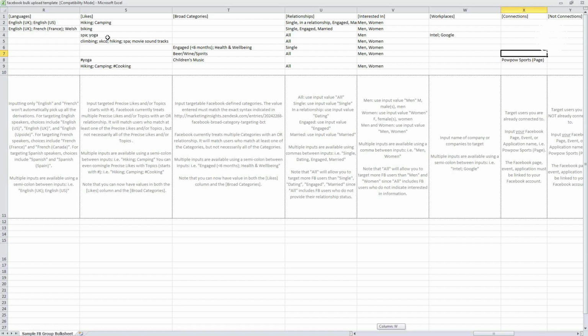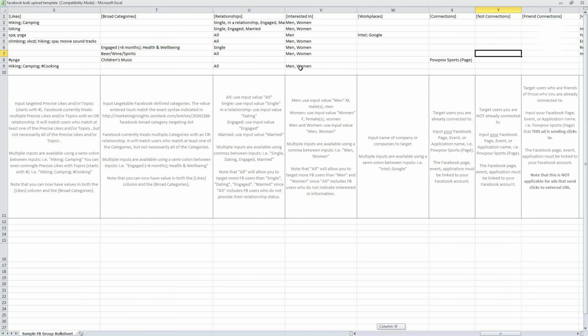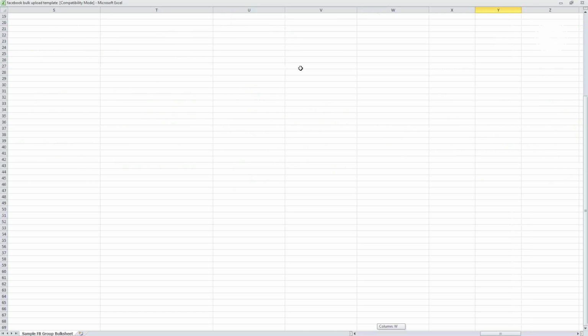Okay. Let's just keep going to connections. So for those of y'all that are interested in precise likes and or topics, I want to note that you can target a specific topic simply by inputting the hashtag under the value for likes.